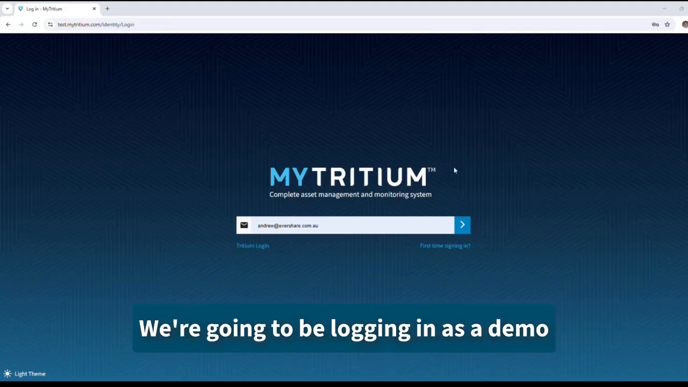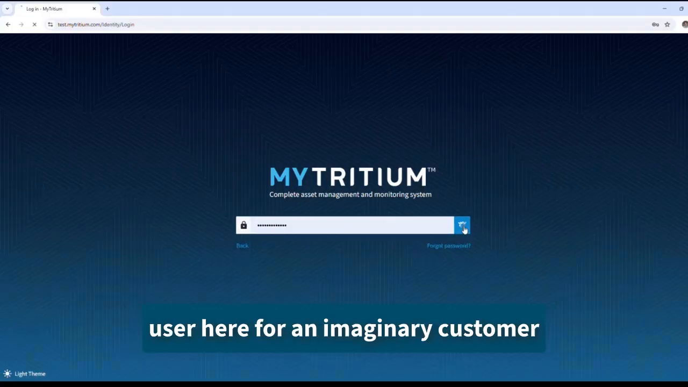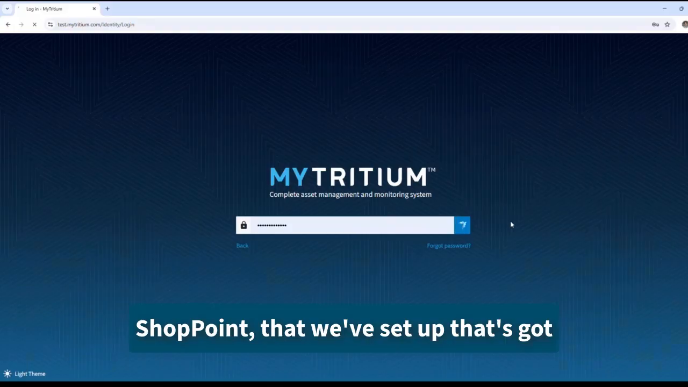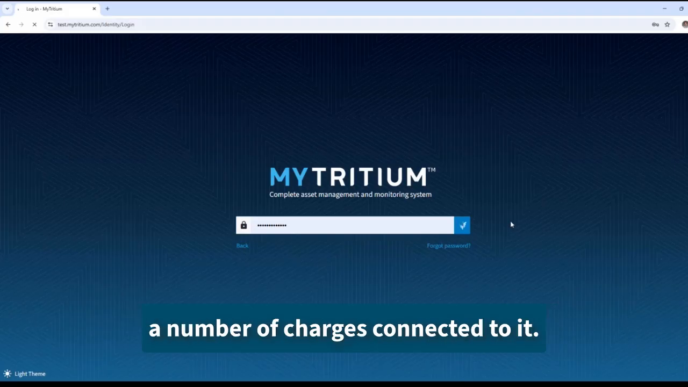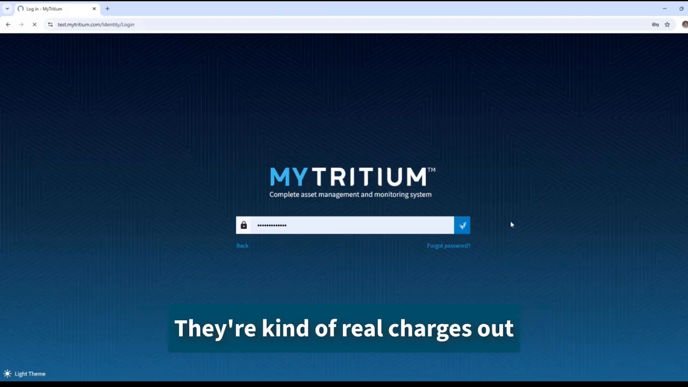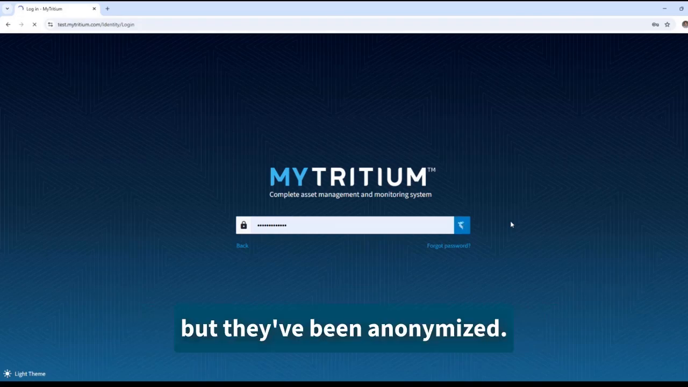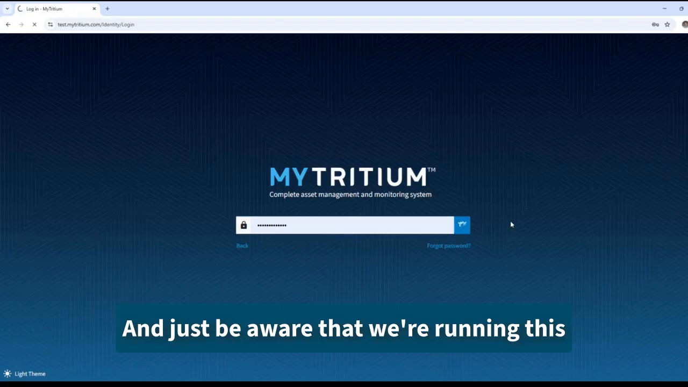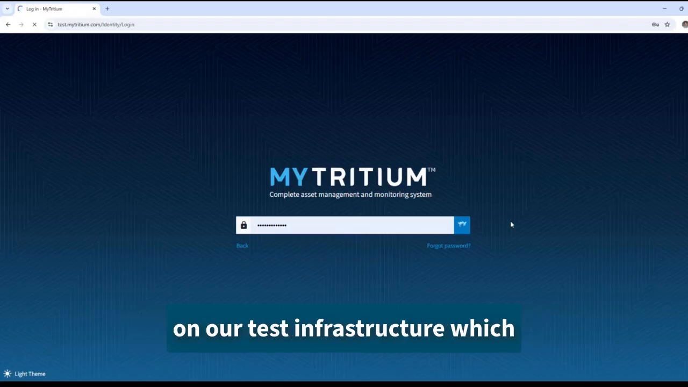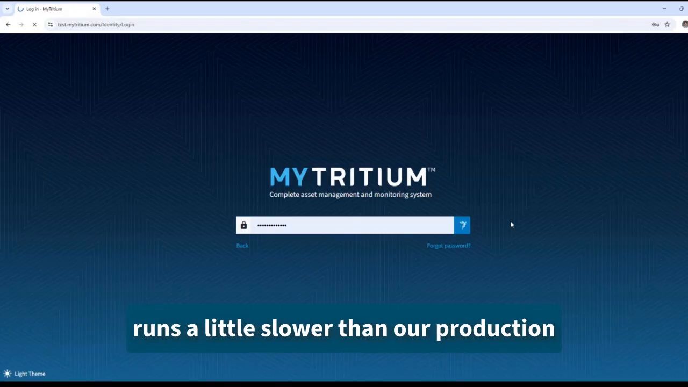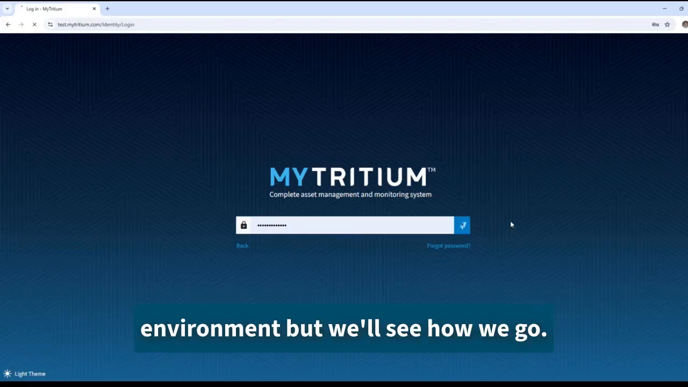We're going to be logging in as a demo user here for an imaginary customer, ShopPoint, that we've set up that's got a number of chargers connected to it. They're real chargers out in the field with real data, but they've been anonymized. And just be aware that we're running this on our test infrastructure, which runs a little slower than our production environment, but we'll see how we go.